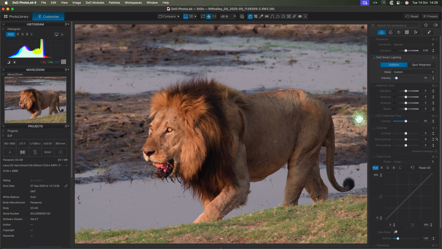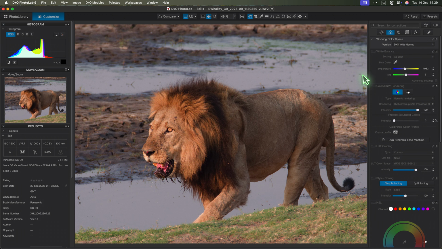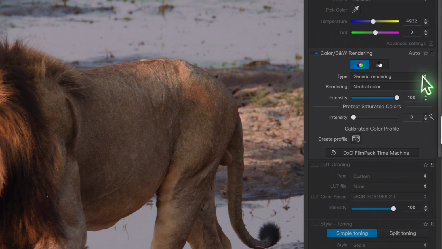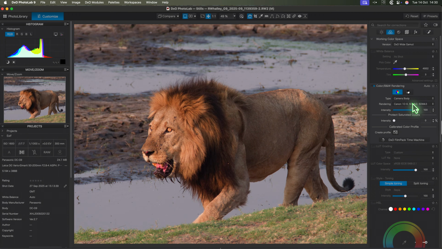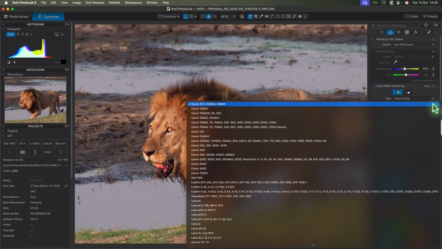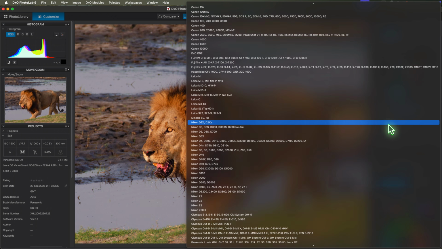What's important is to first select the correct colour rendering for the image. If I click the Colour tab, you can see the Colour Black and White rendering panel. This is where we can select the type of colour or black and white rendering to use. In the Type drop-down, we see different categories of rendering, as well as the ability to load colour profiles from a DCP file. After selecting the type, you can choose a rendering in the drop-down.